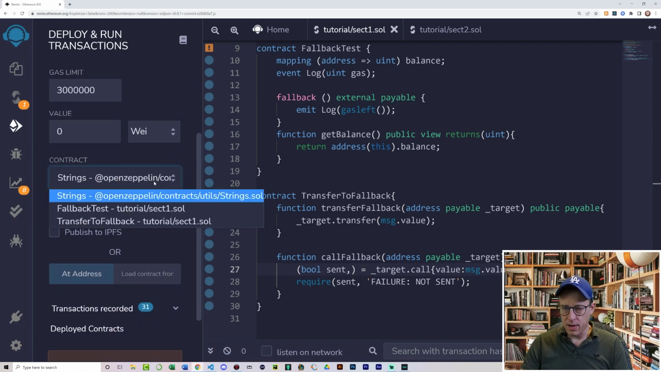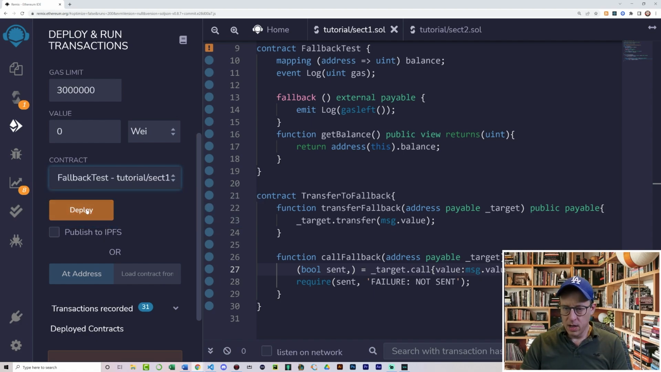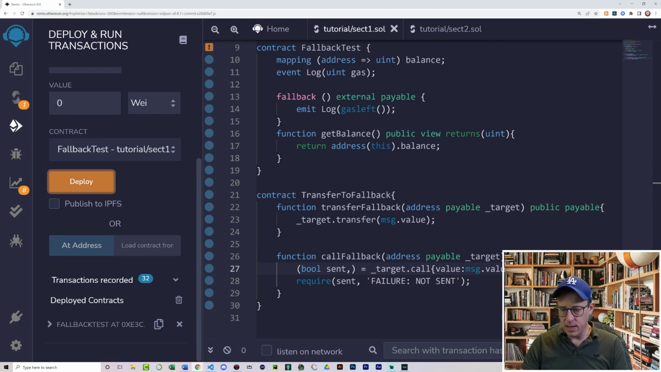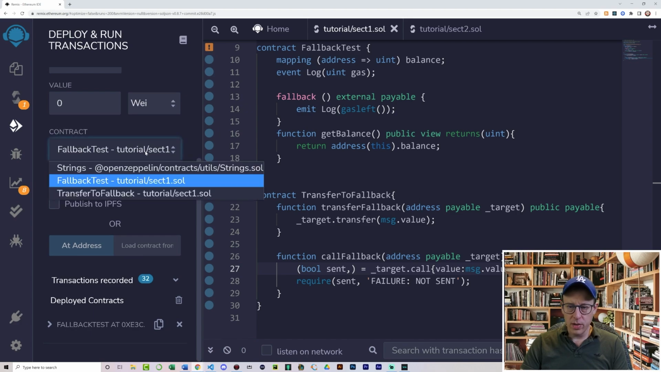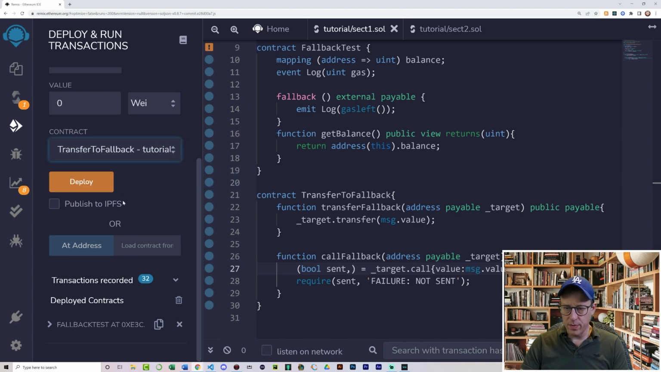So good stuff. Okay, so what I'm going to do is fallback test. I'm going to deploy it. Okay, so I just deployed it. You can see it's down here. And then I'm also going to go and get transfer to fallback, and I'm also going to deploy it.